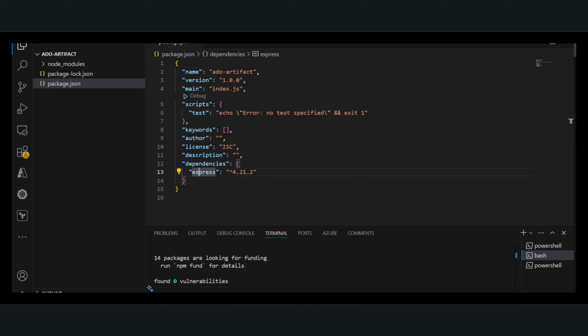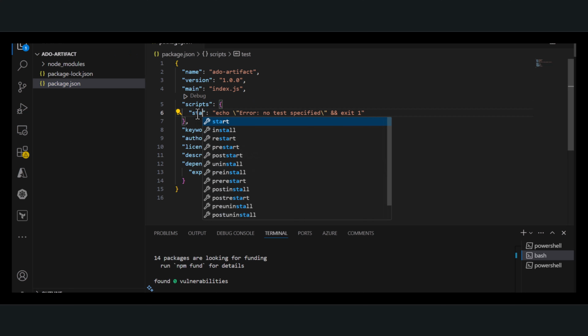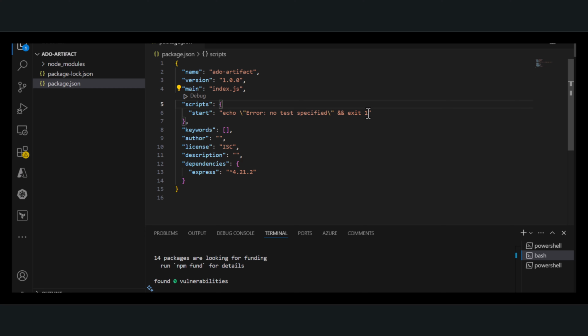Now let's update our package.json file to define how the application gets started. I'll open the file and modify the scripts section. We'll change this to start, and I will change this to node index. Let's save that. Now let's create a file named index.js and set up our Express server.